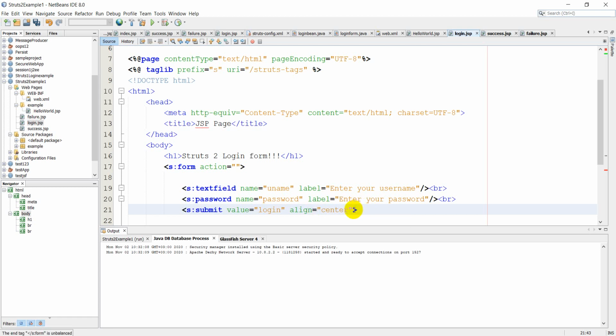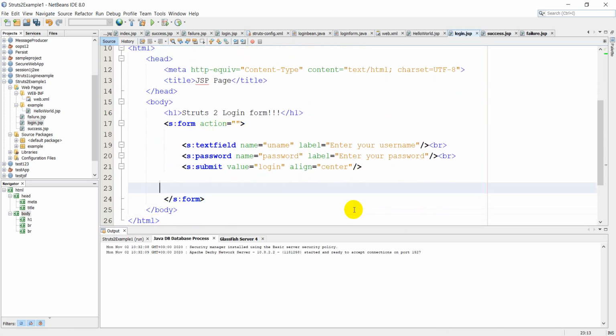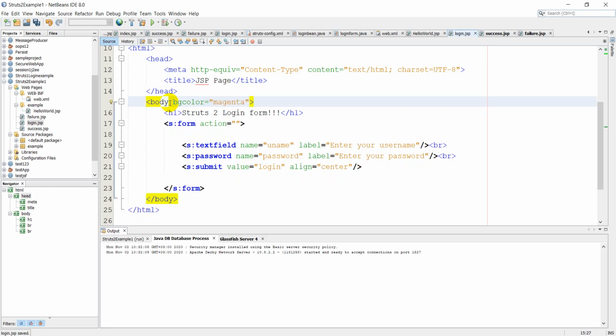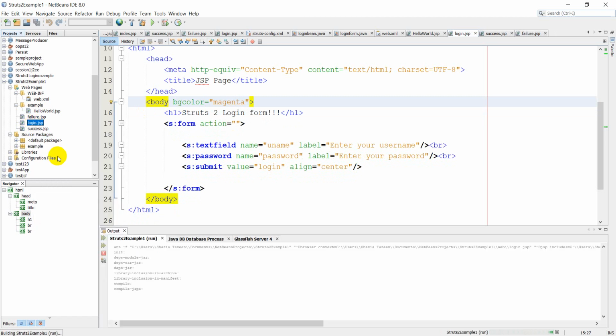Close the submit tag, done. So you can use simple HTML tags as well, or you can use the tags with the prefix. Okay, so inside the body you can go some bgcolor. Bgcolor is equal to, I'll go with magenta. So let us preview how our page is looking.